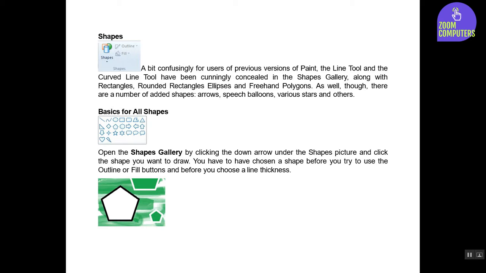Basics for all shapes. Open the Shapes gallery by clicking the down arrow under the Shapes picture and click the shape you want to draw. You have to have chosen a shape before you try to use the outline or fill buttons and before you choose a line thickness.